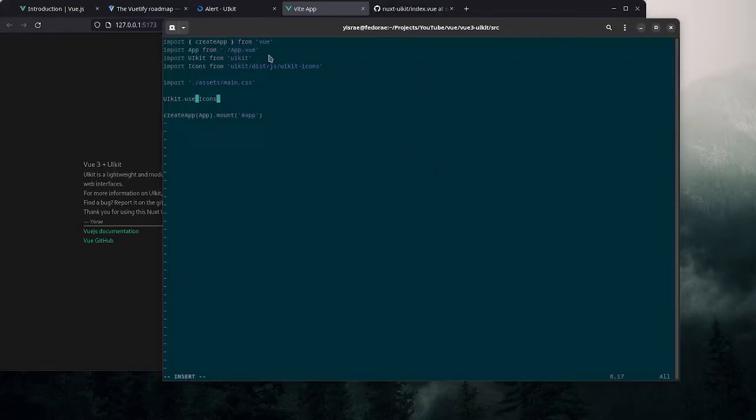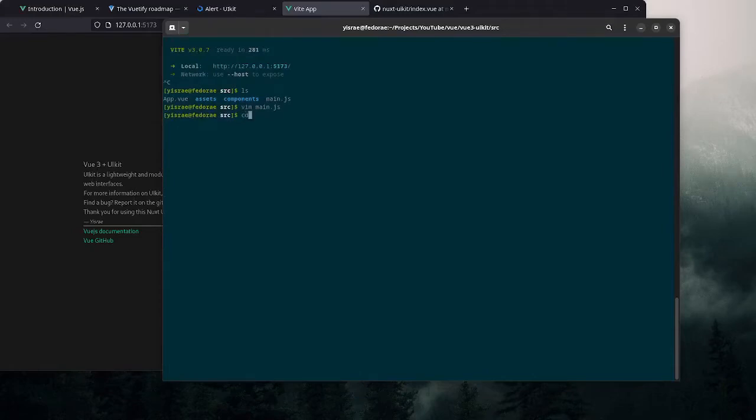So we import UIkit, then we import the icons, and this is coming from the node modules, by the way, and then we're also going to do the UIkit.use function to use the icons in here. So that's pretty much it. But I think the CSS should actually work by itself. I don't know why it's not showing, but let's see. Let's save this and run the server again.